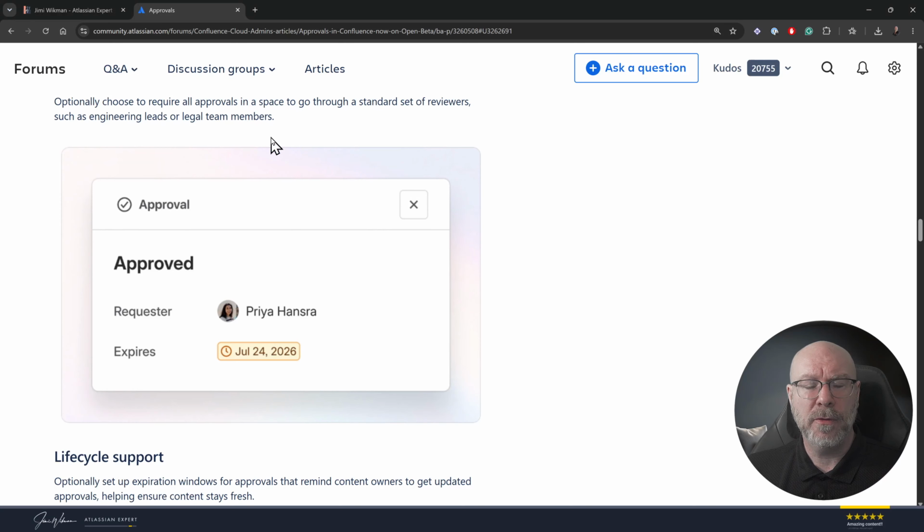So this one is great, and they are also looking into engineering leads or legal team members. So these are actually more like stakeholder groups or approval groups that you have for other purposes. So, for example, if I have an update for a non-functional requirement that requires legal to approve it as well, then how do I get it from both the engineering and legal team?